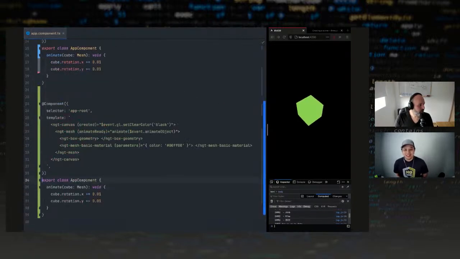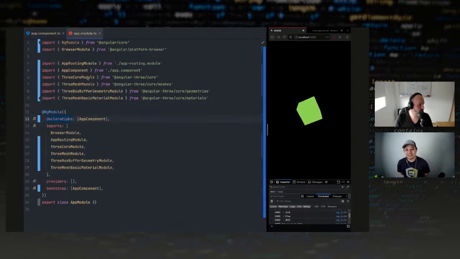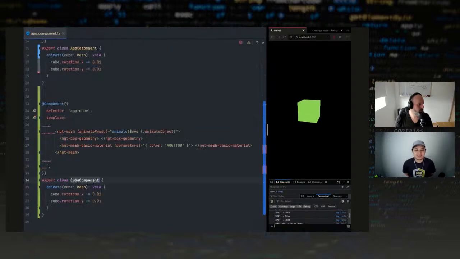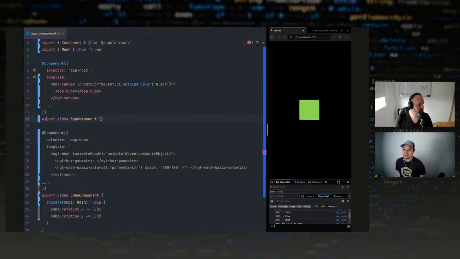Yeah. So this is like a cube component, if you will. Yep, cube component. AppCube. Yep. And get rid of this one and this one. Correct. And make sure that I import it in the module here, or declare it in the module here. So it's there. Import it from there. And then what we can do in here is go ahead and get rid of this, replace it with AppCube, get rid of the animate method, and this should still work. Yes. And it does. Awesome. Yep. You're awesome. This is cool.